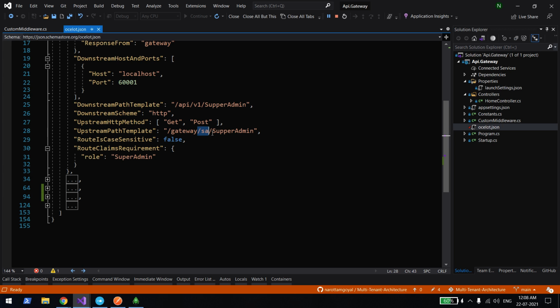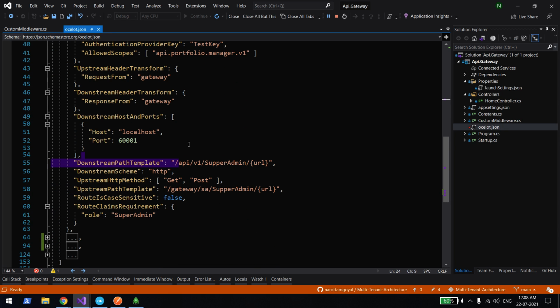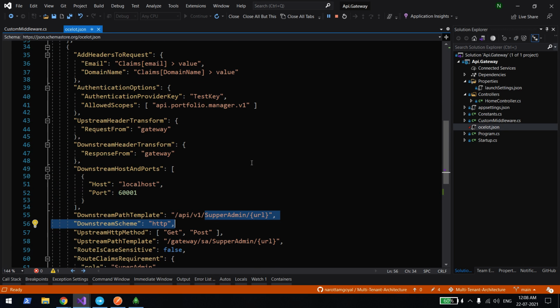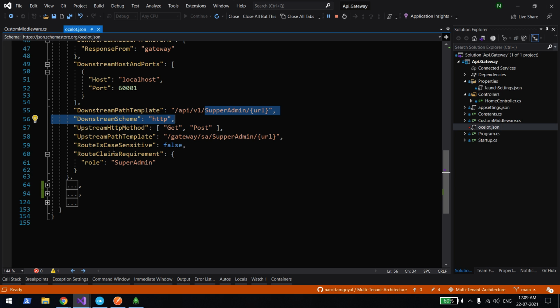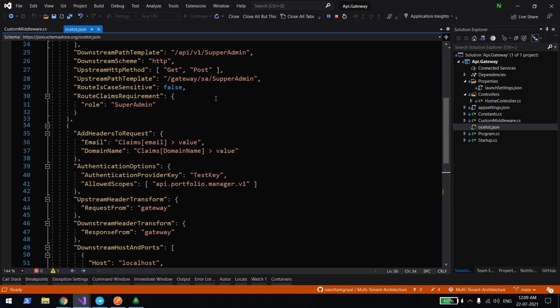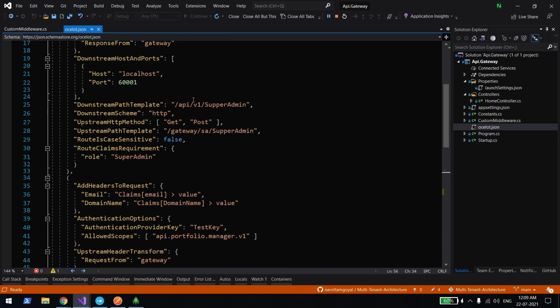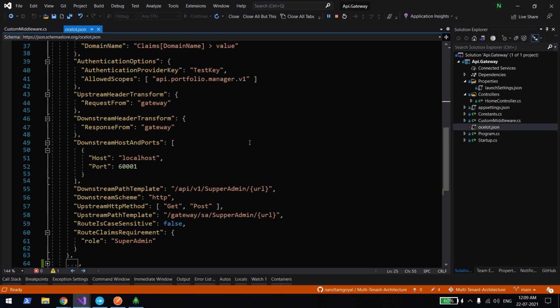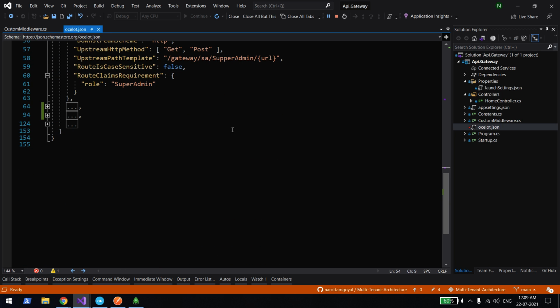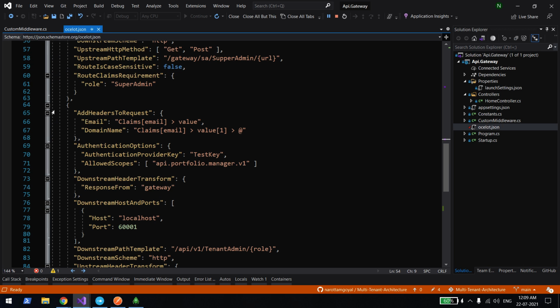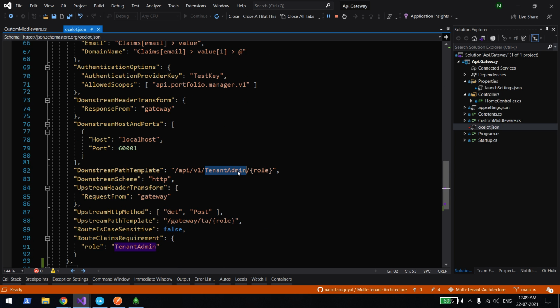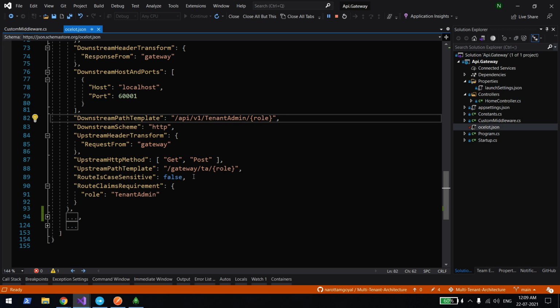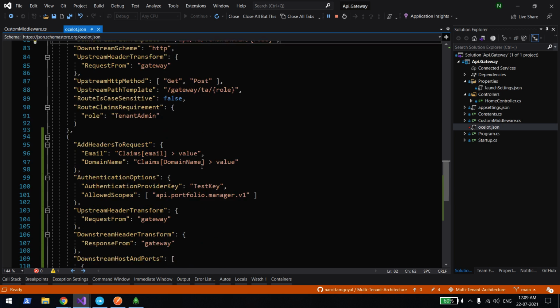I was explaining, this is SA super admin, which underlying goes into API v1 super admin. Similarly, there is one more endpoint I have created for super admin, and this is for a different purpose. If you see the difference, this one doesn't have a parameter and this one has a parameter. That is where the difference is. One more is that this is for the tenant admin. Tenant admin has the role that we are passing in the URL, so that is why it's taking a tenant gateway.